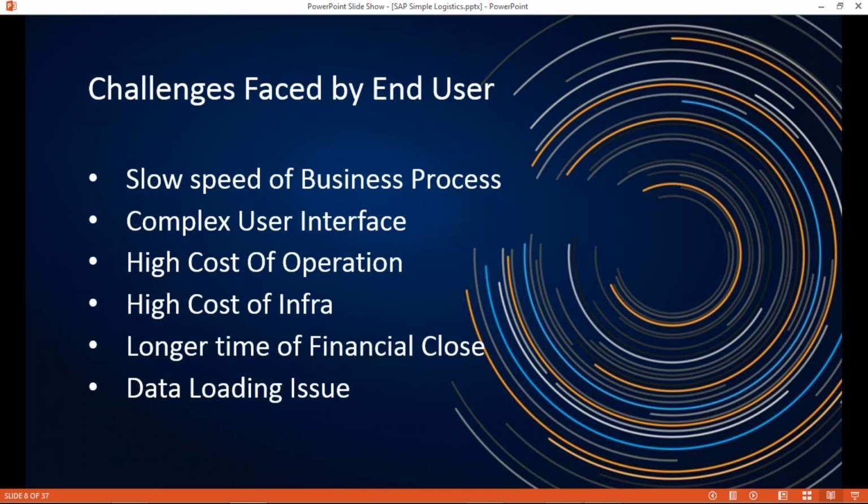Okay. So what are the challenges faced by a customer, and why are people coming to S4HANA, or why did SAP come up with S4HANA? So, first, the slow speed of business processes. Whenever they operate a business process, like creating a sales order or a payment posting, the transaction speed will obviously be slow. Why? Because querying from the traditional database takes more time, and the user interface is complex.